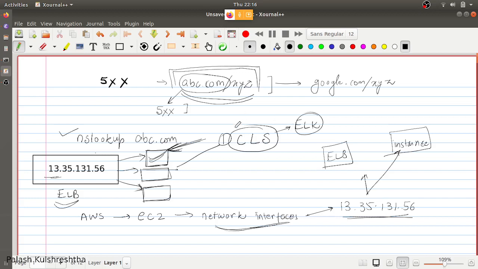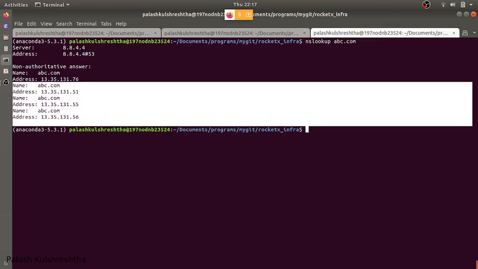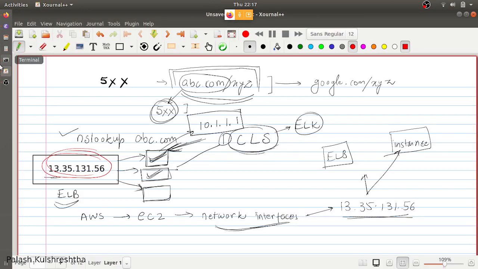Another option is, let's say it is a small company and a central logging system is not present. Then we are going to get access to this particular instance, or any of the instances which is giving 5xx. So let's say this IP is 10.1.1.1. You can see that this is a public IP, because it doesn't belong to the private subnet that we have discussed earlier, whereas these are private IPs, like 10.0.0 and 192.168.